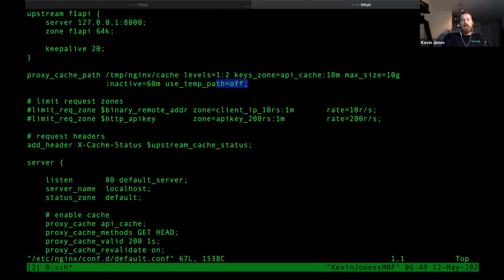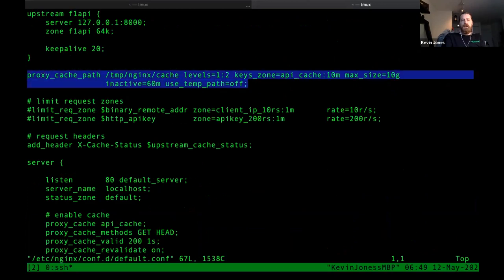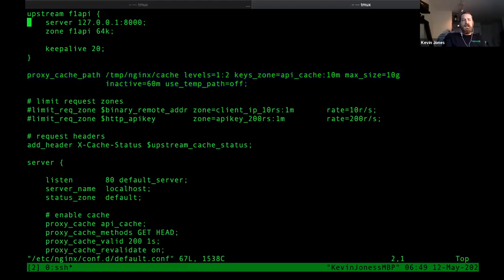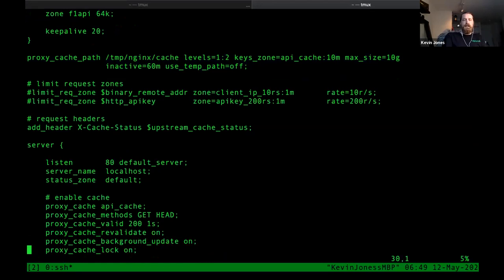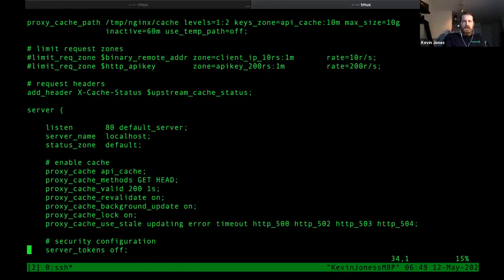And we're using keepalive connections to that API server. And we're setting up a proxy cache. And we're not setting up request limits or anything like that. We're not doing anything really advanced on this. All we're doing is adding a header and enabling basic load balancing. So I'm just proxying to that single server. It's actually not even load balancing. It's only one server on the backend. So really it's just a reverse proxy. And I'm caching results that have a 200 OK that are GET and HEAD requests for 1 second.